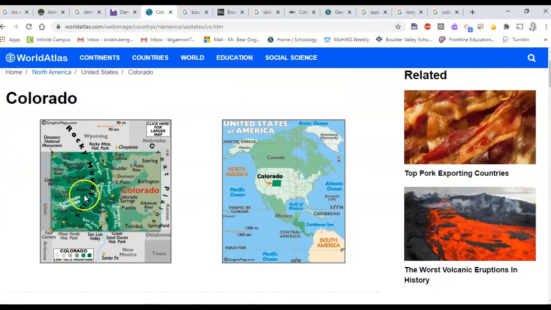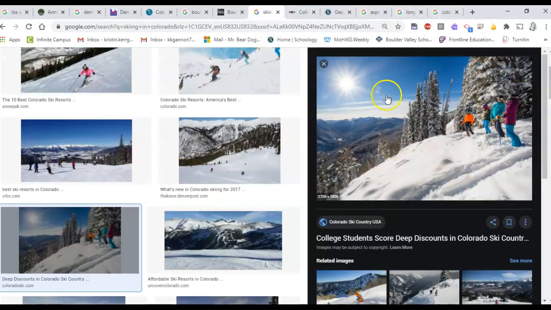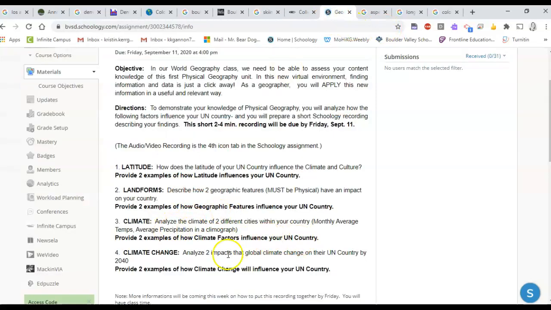Well, I think increasingly we're not going to get as much snow as we are wanting. And we really rely on snow for our tourism. And so if we don't get enough snow, then we're going to lose some money. And so I guess that leads me to climate change. We're going to analyze 2 ways that climate change is going to impact my country.